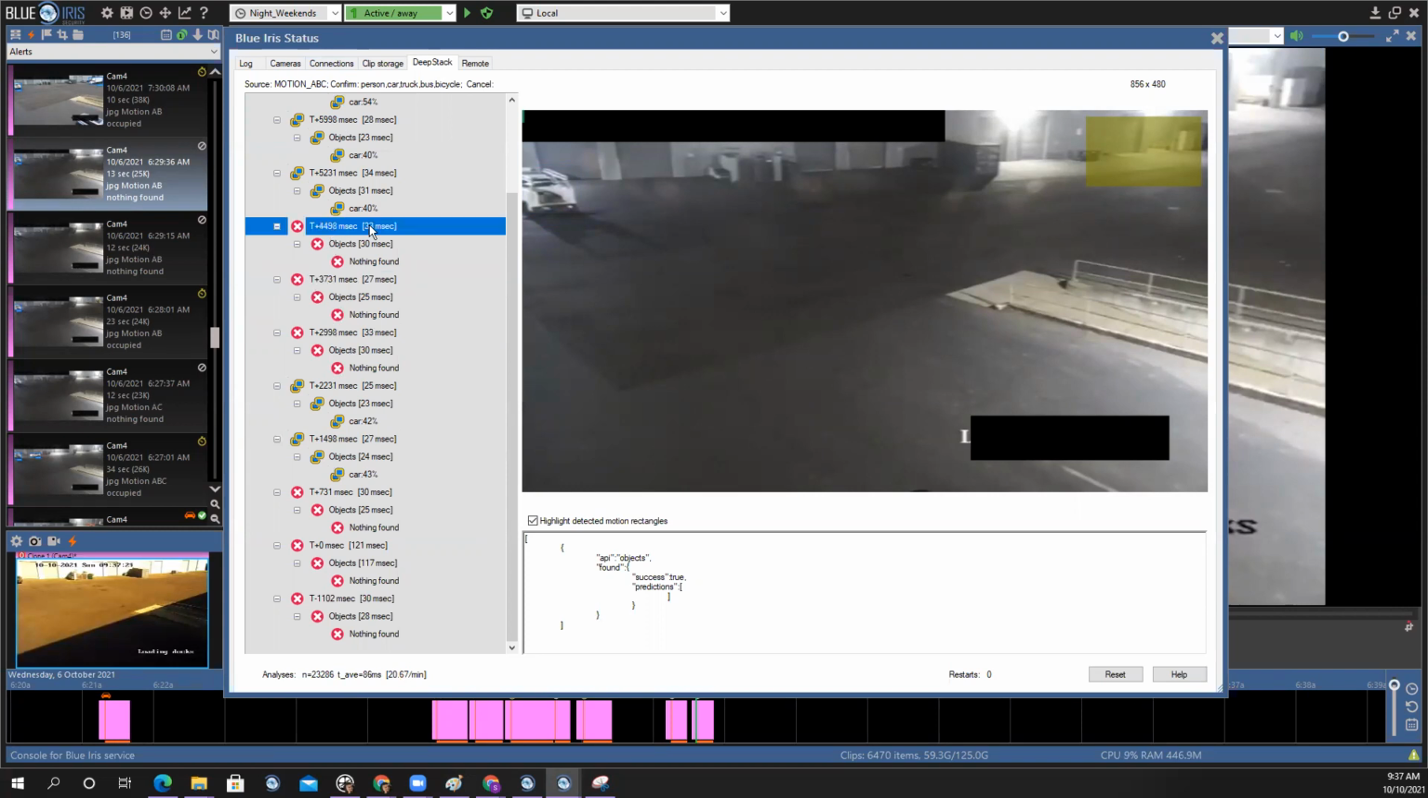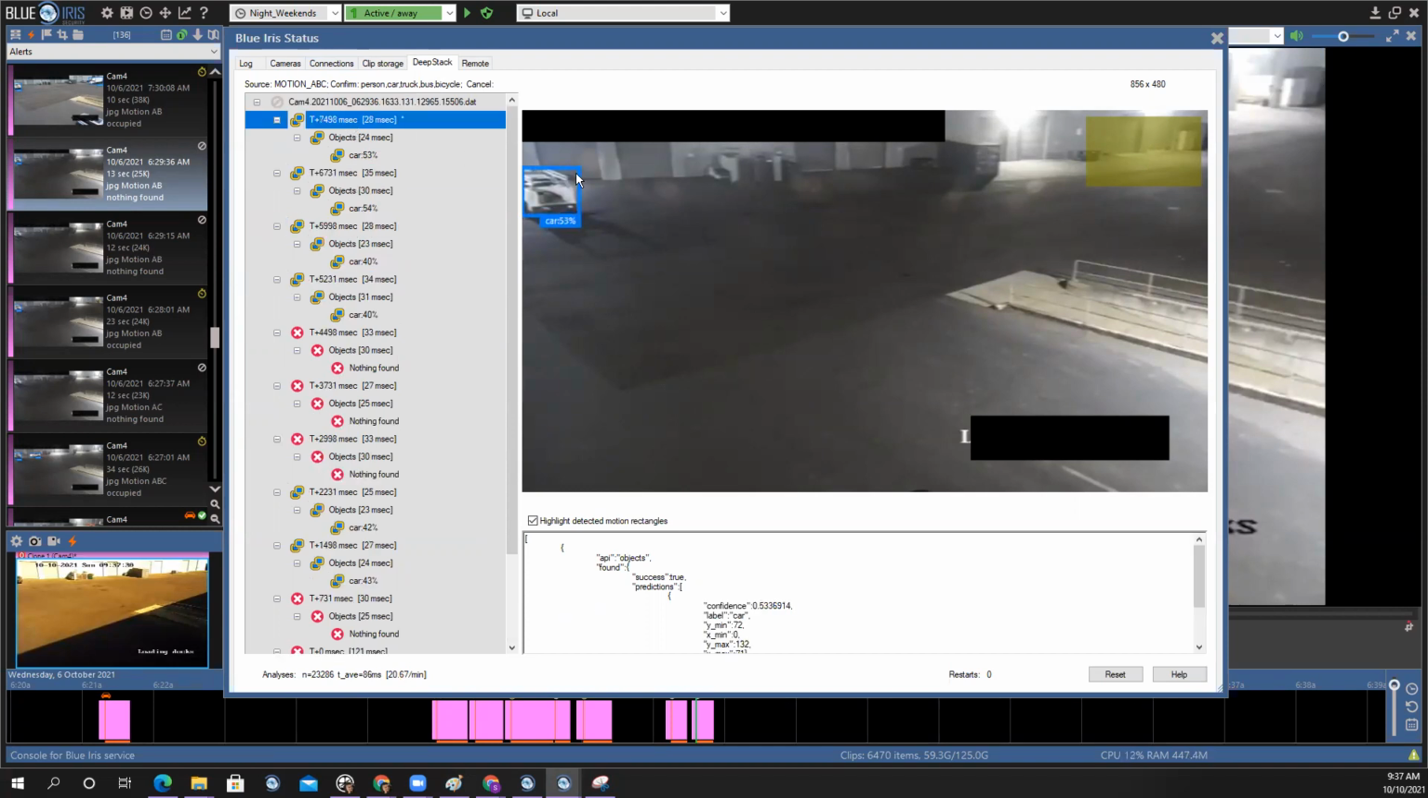So again, obviously all the motion is due to the light. There's no objects over there, so it just keeps going, keeps going, keeps going, and then it finally decides to cancel it. So that, in a nutshell, is how you would go about determining whether the cancellation was correct or incorrect. And in this case, it was a parked car, it should not have alerted, and it didn't. So Blue Iris and DeepStack did its job.